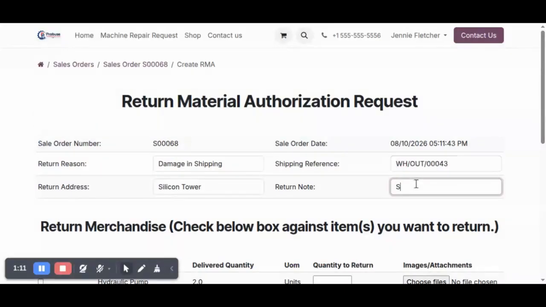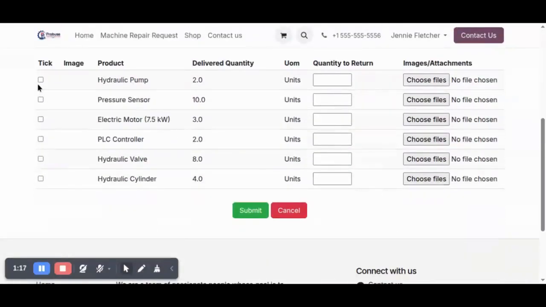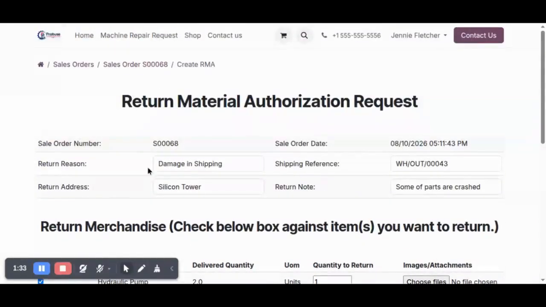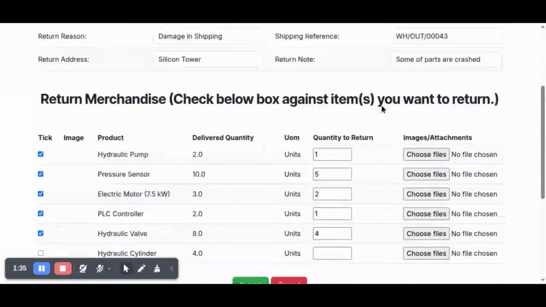After selecting Create RMA, the customer is taken to the dedicated RMA request form. Here, the customer can enter the required return information and submit the return material authorization request directly through the portal. This eliminates the need for customers to access the Odoo backend and provides a simple, structured way to communicate their return requirements to the business.